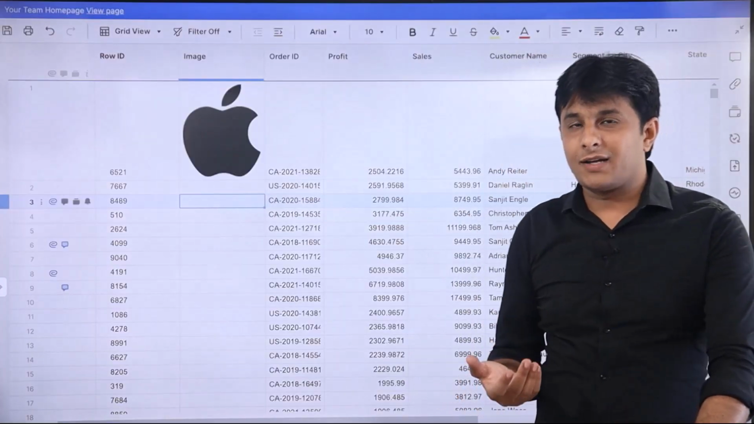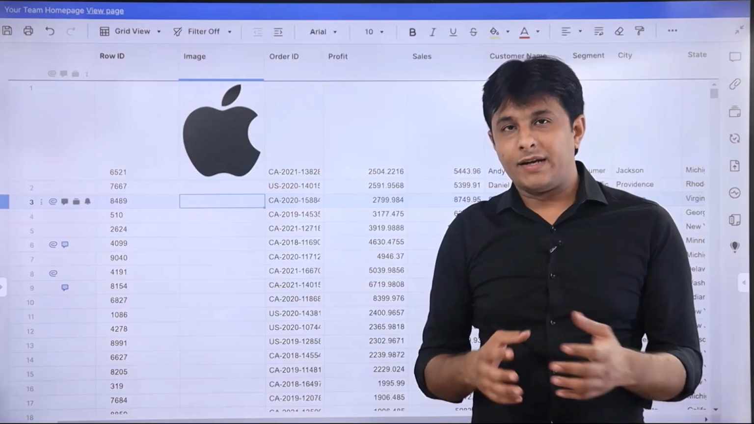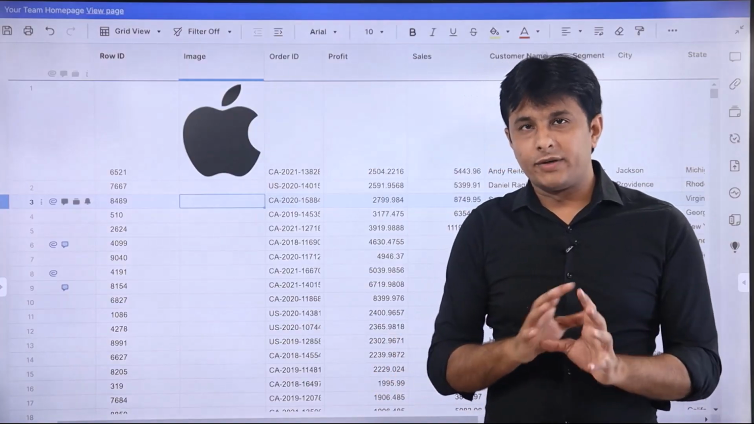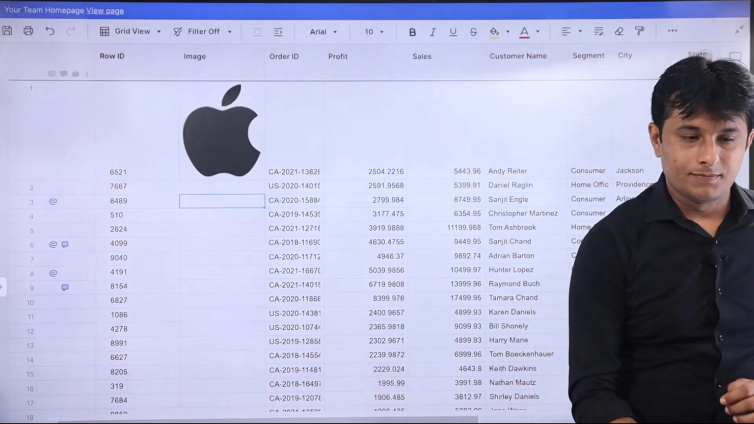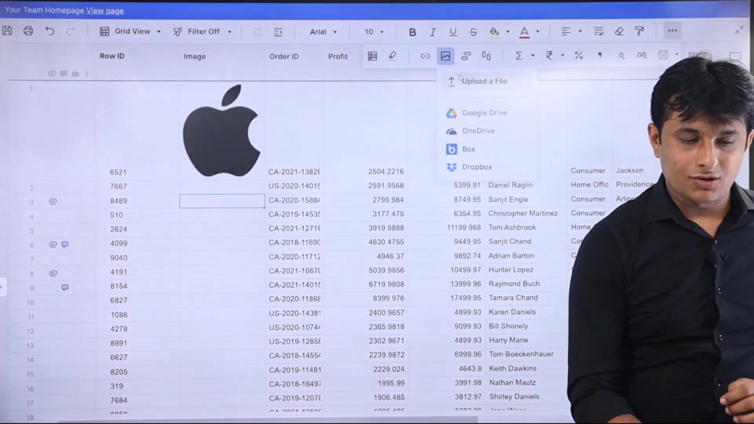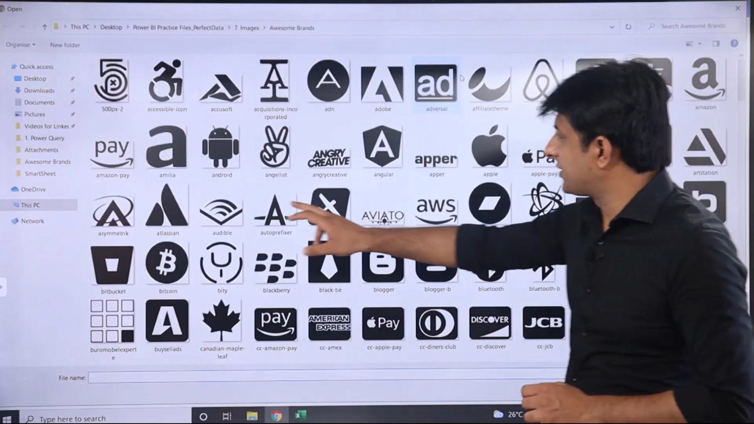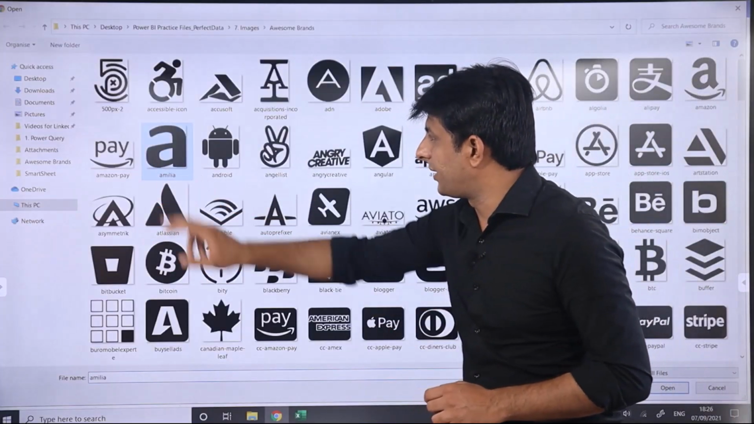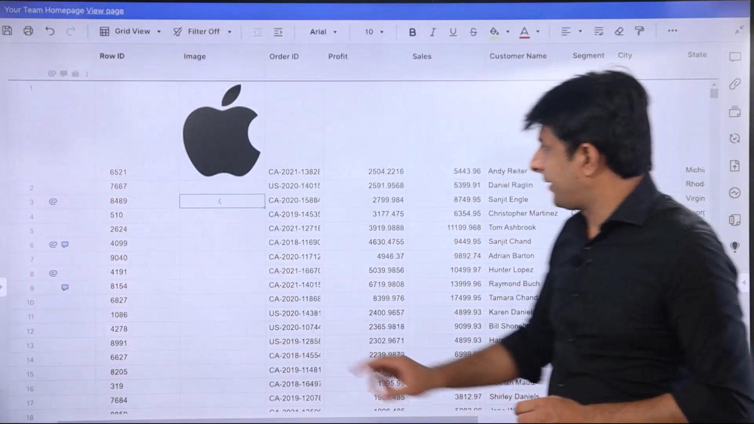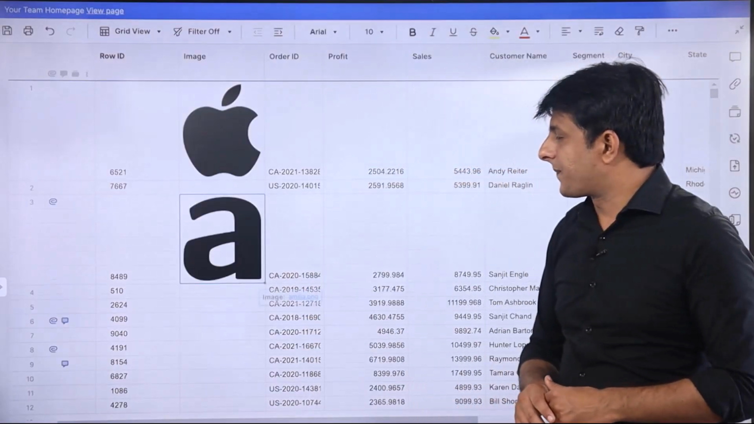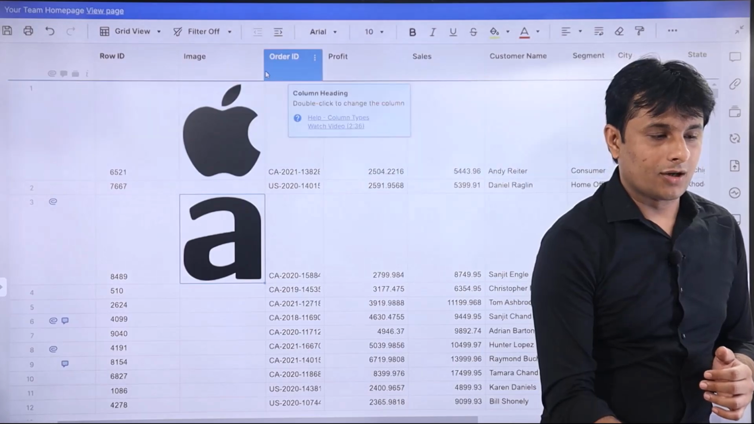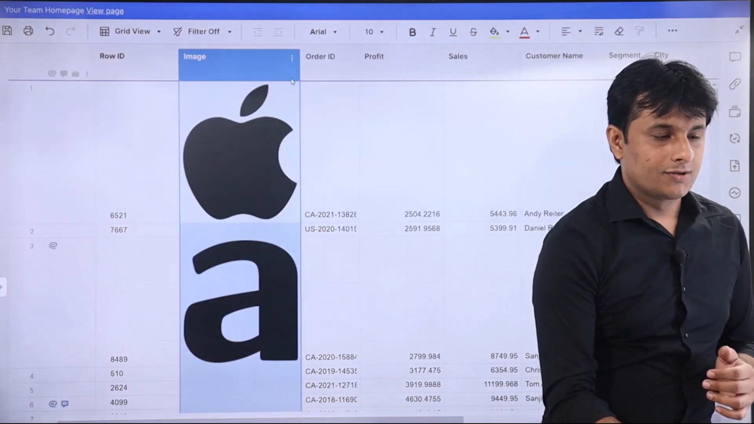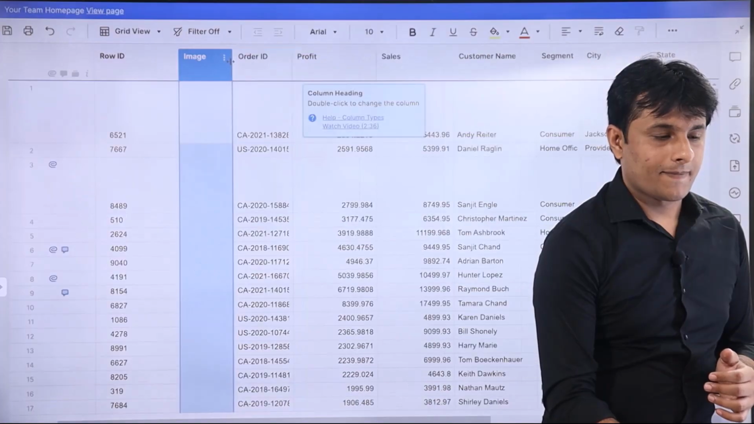Now, why should we add images? It can be a product name, it can be a client name, it can be a client logo, anything. So one more time, I can click on these three dots on the top, click on insert image, upload a file, and I'll pick some other image. This one, let's say Amelia, and that's it. So this image has been added here. Obviously, you can reduce the size of the width itself or the column height itself. Anything you can change. The more you increase, it will expand.